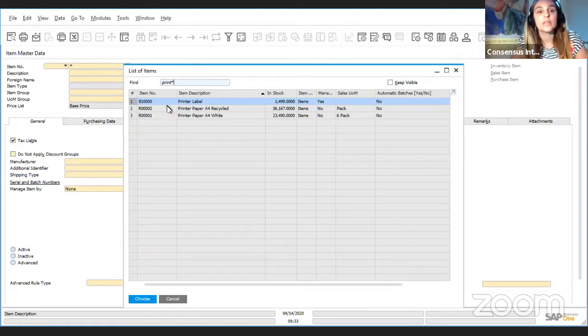So any word between asterisks, it's going to bring you anything that has that, but remember to choose the correct column first, because otherwise you might end up not finding what you want.